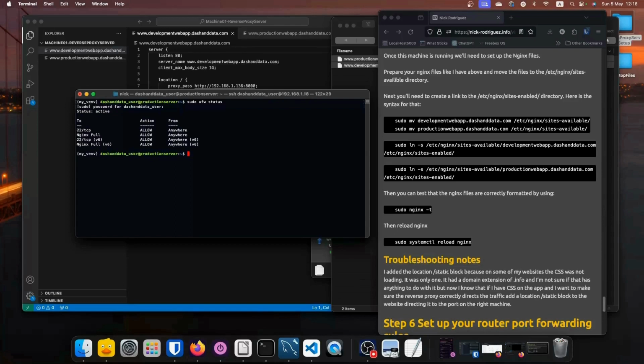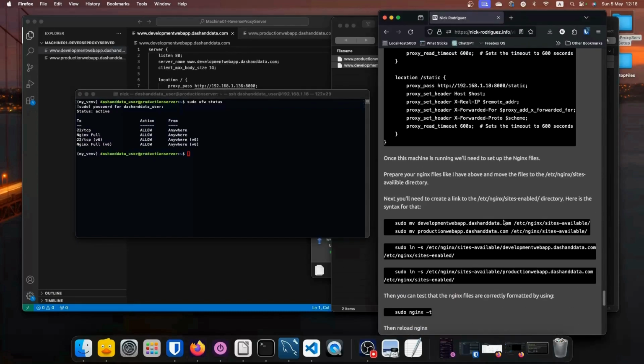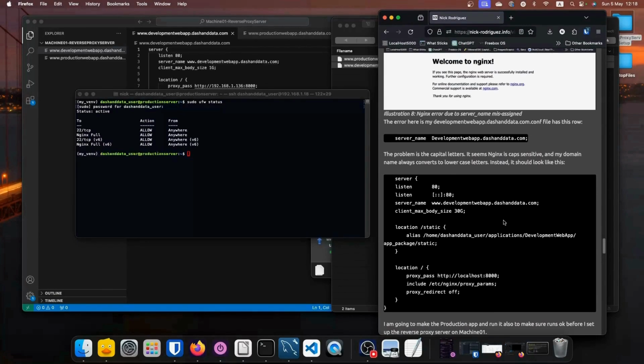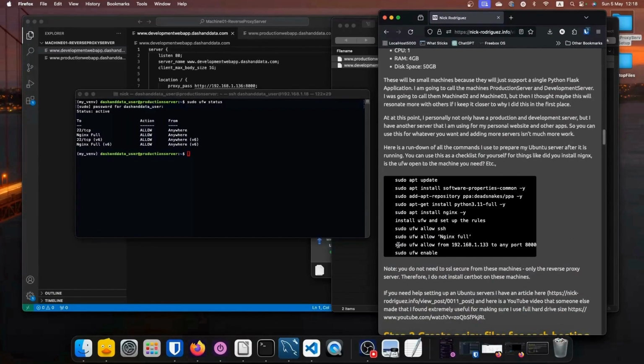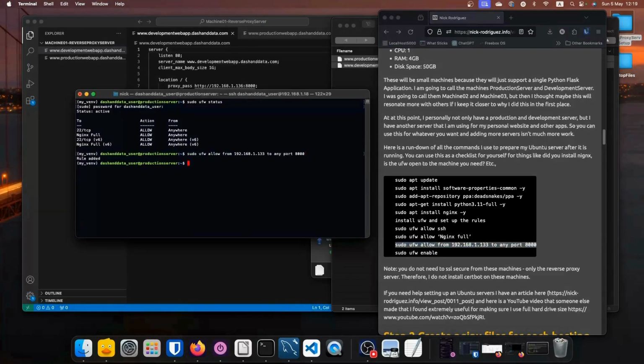So actually, I'm going to use this code here that I saved in a file, because this is specific to me. So I could specifically say sudo ufw allow from this local IP address, which is the machine 01 reverse proxy server, to any port 8000. So I'm going to copy this, paste it here, and then sudo ufw status, and now I see that there.